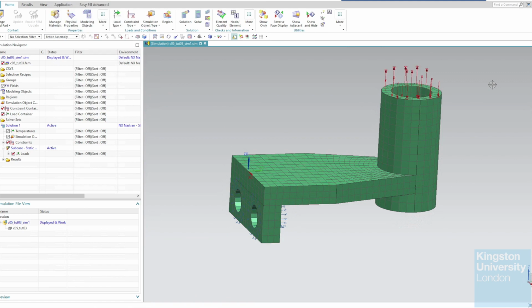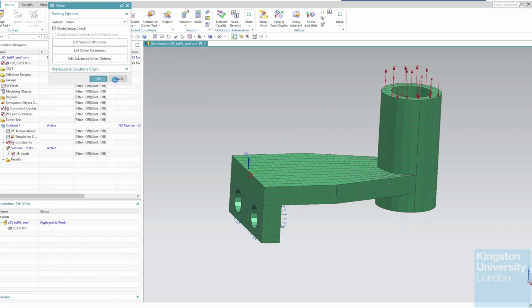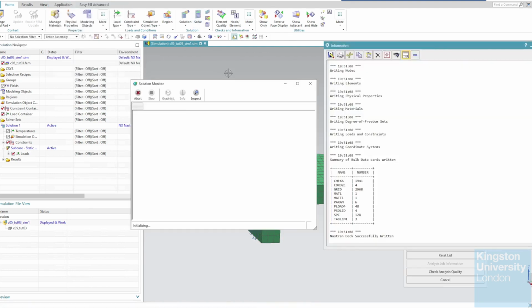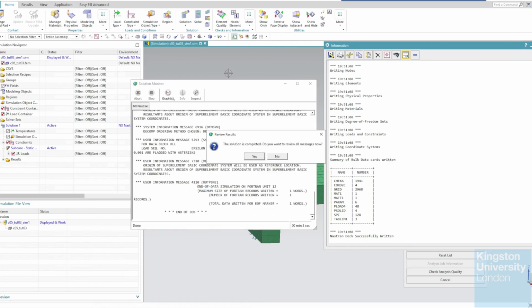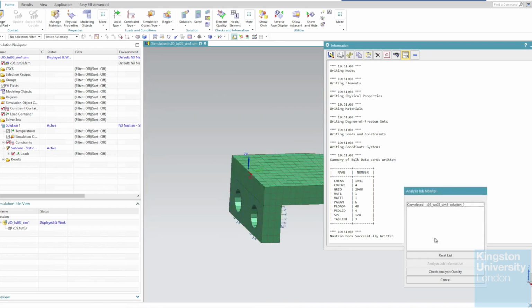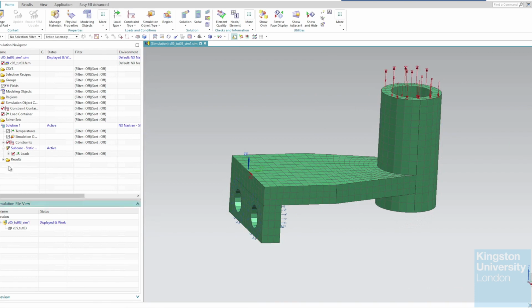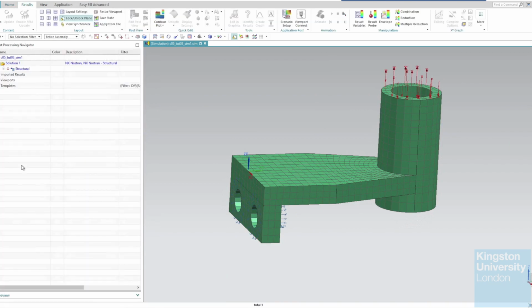So everything is now ready. I just need to solve the solution. I'll click on solve and I will click OK. Let NX Nastran go and solve the solution here. I'm going to check whether this one is completed, so we'll cancel this one, close this one, and you see the actual result has appeared, and it's also colorful, which means the result is attached to our simulation for the structural analysis.